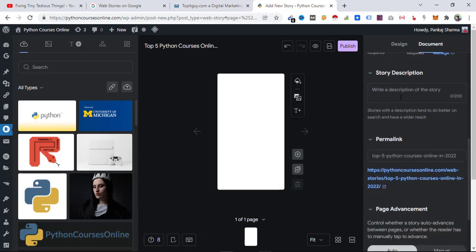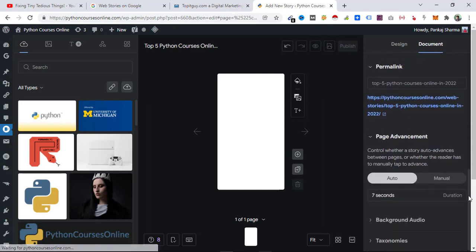So inside here you need to enter story description. Story description could be about anything that you are writing about Python courses online, and that description appears inside the search panel, Google search. And then from here you can select either you want your page to go to the next page automatically or manual. If you select auto, you can give the interval time for each page to move to the next one.